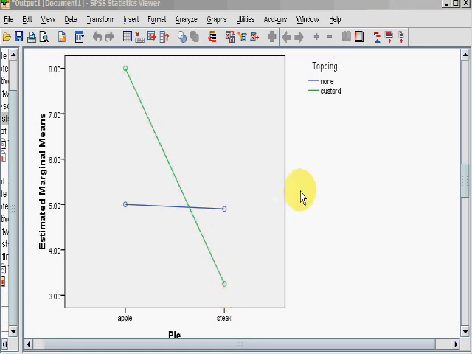In other words, to find out what's the effect of adding custard to apple pie and to steak pie, and to do it separately. Okay, so what we're going to do now is tests of simple effects to look at the effect of the type of topping at each level of pie individually. Okay, so this is what we do.